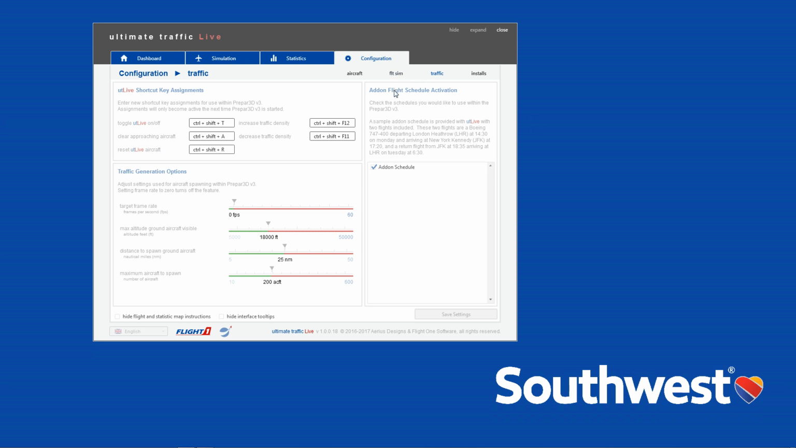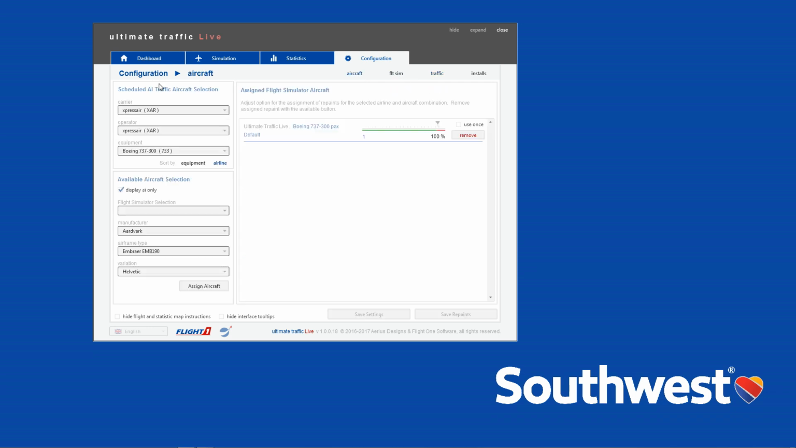So if there's an airline here that's not, for some reason, in here and you'd like to add them, you can actually put an add-on schedule in and put them in there. So that's definitely a really cool little feature here. We now go to the aircraft section.